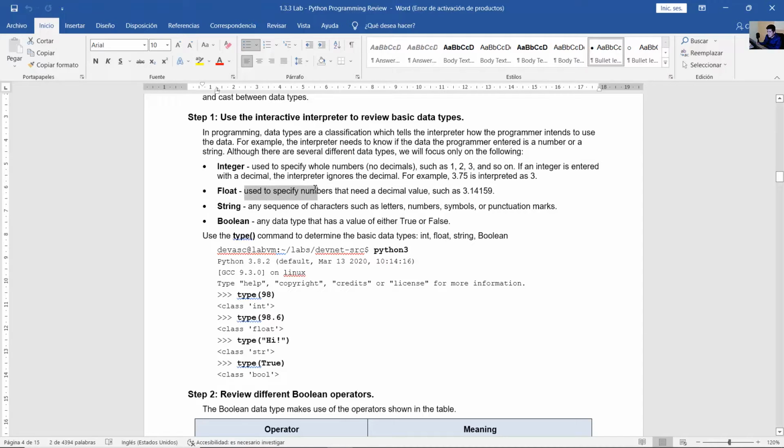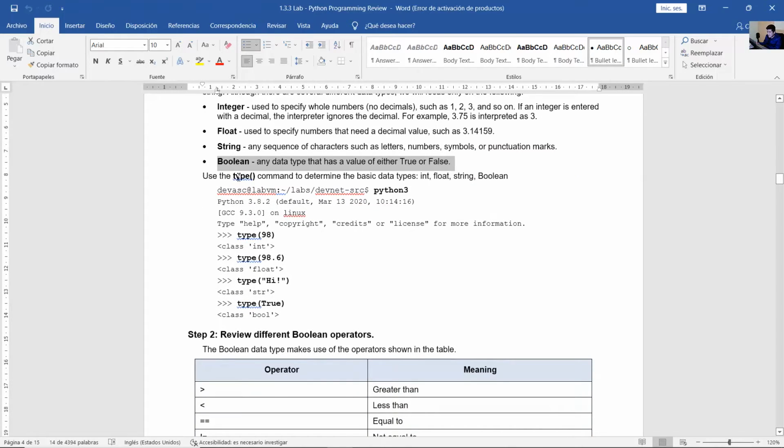Float is used to specify numbers that need a decimal value, such as 3.14159. String is any sequence of characters, such as letters, numbers, symbols, or punctuation marks. Boolean is any data type that has a value of either true or false. Use the type command to determine the basic data types: integer, float, string, boolean.